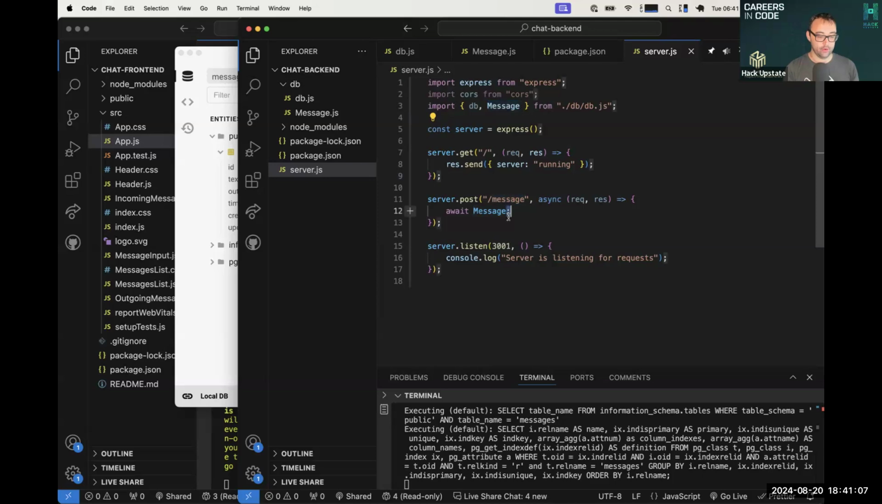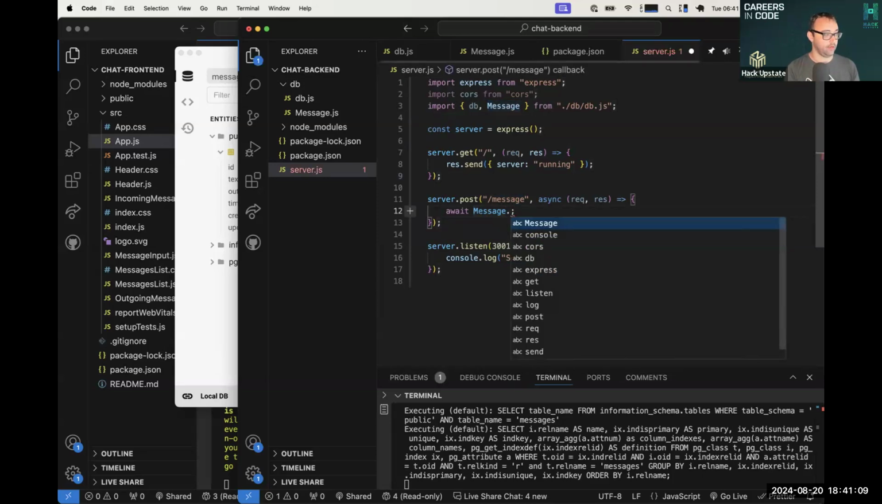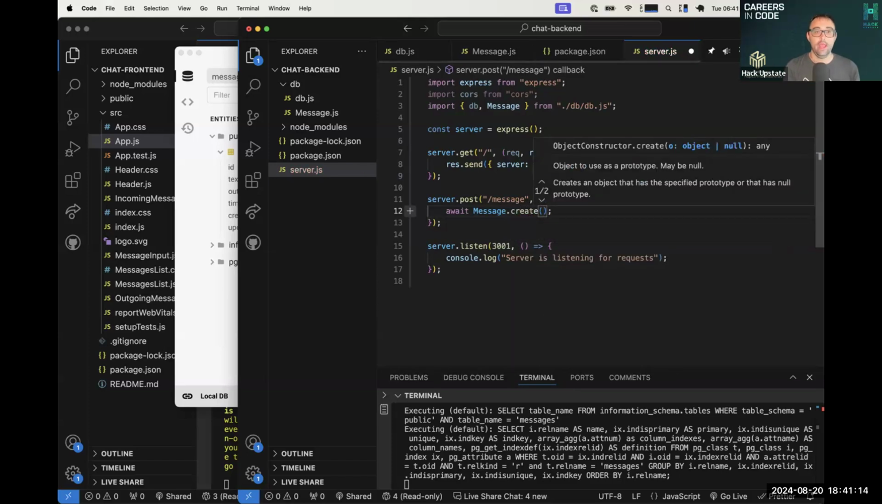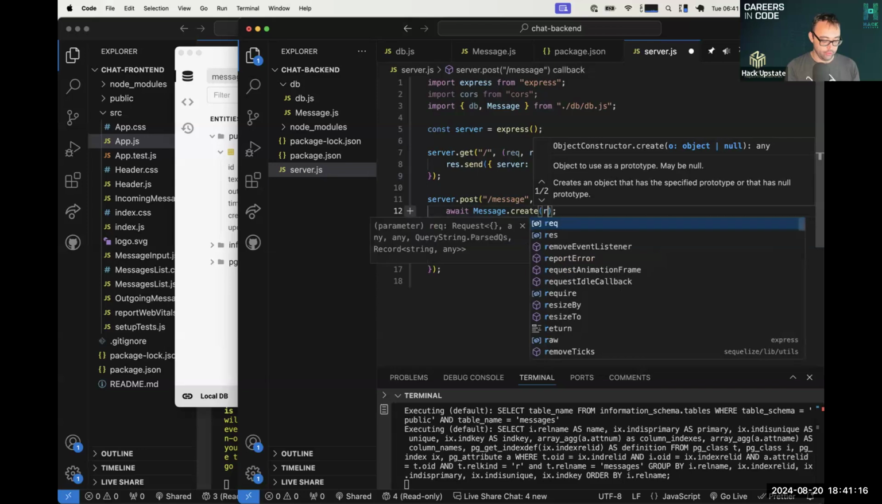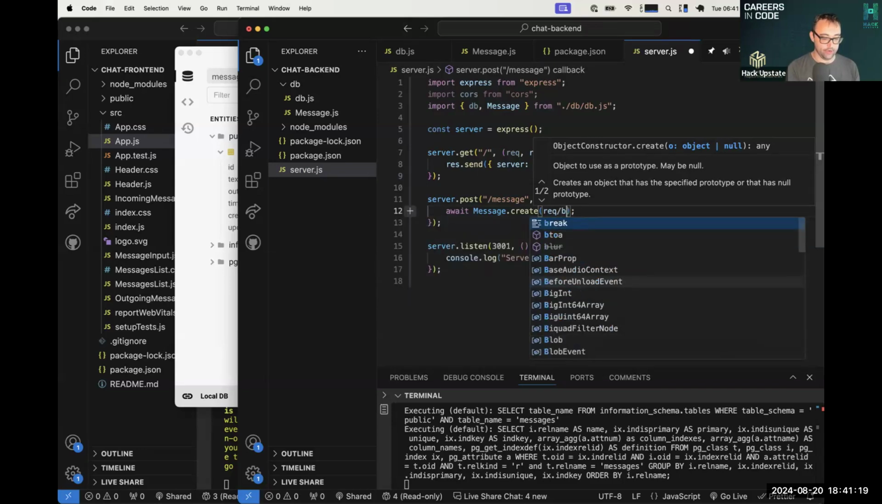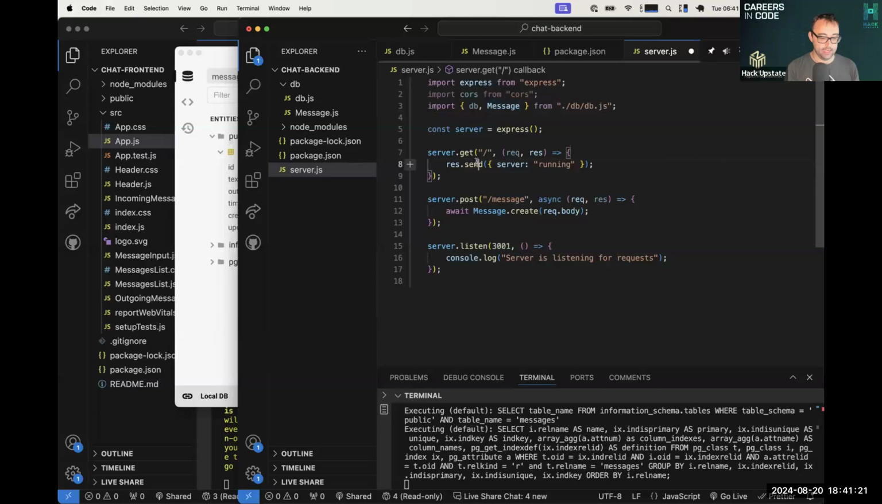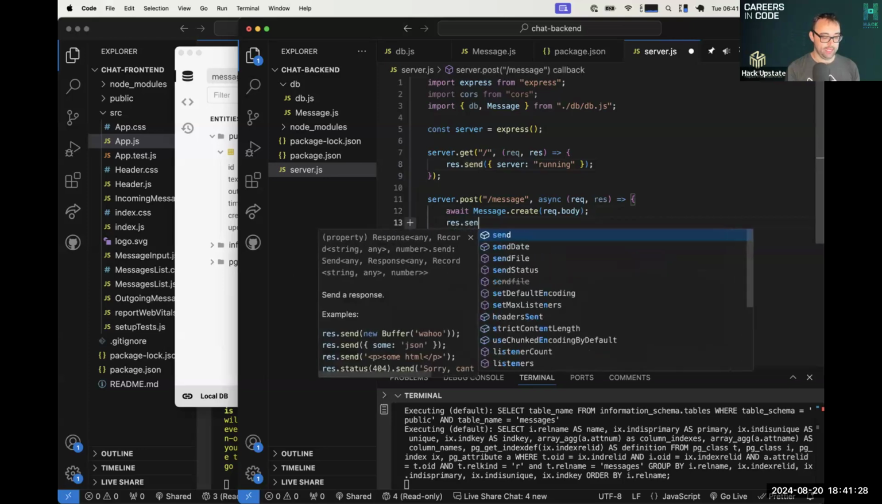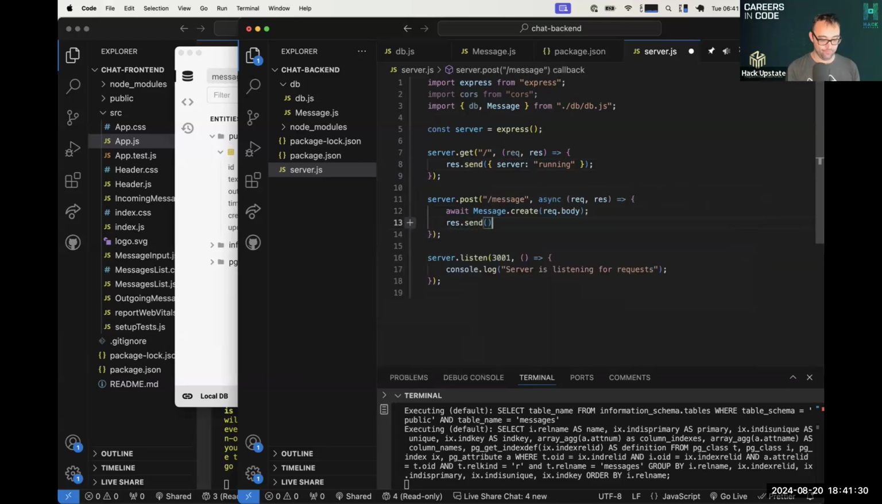Our message here, we can now run a command on it called create. And what are we going to create? I'm going to just pass it the entire req.body. And then I am going to res.send back just an empty thing. So I go ahead and save that.